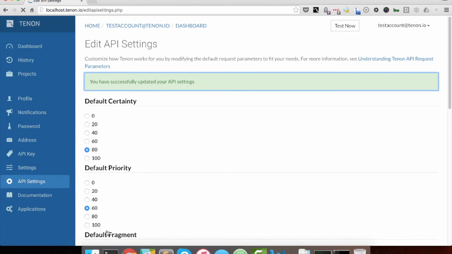So now I've saved my API settings. All of my testing will adhere to these settings unless I override them at either the project level or the test run level. And so that is editing your API settings.